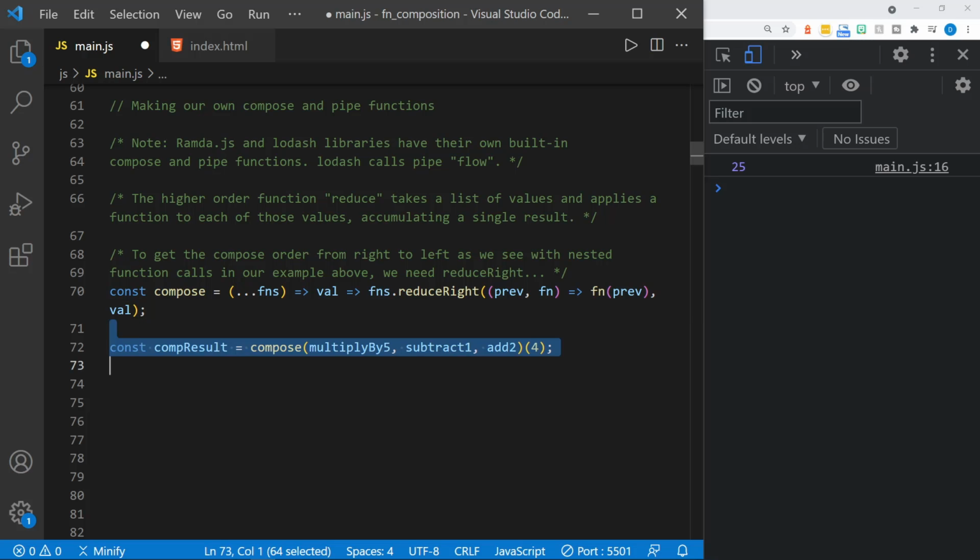Okay, with our compose function defined, we can call it. And we can set comp result equal to compose and we pass in our 3 previous functions. And notice we start with multiply by 5 on the left because the first function that will be called is add 2. It's going to start from the right and work its way left.